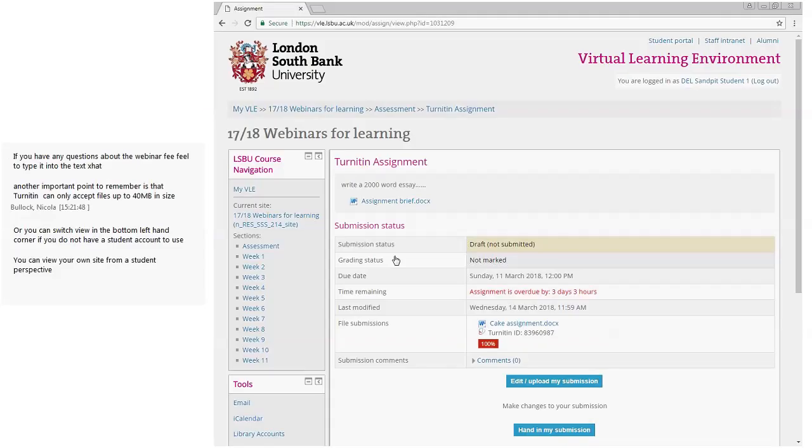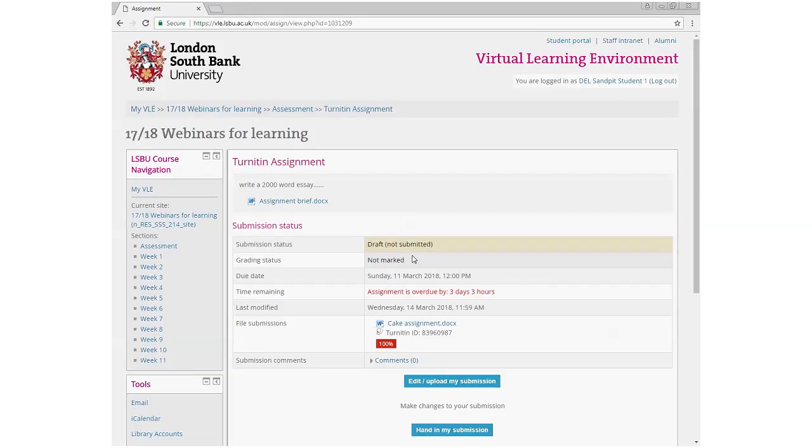This particular student has uploaded an assignment. It's telling them what the submission status is. So at the moment, in this top part of the box, it's telling the student its status is a draft. So the student submitted it as a draft copy. They haven't fully sent it in to be marked.